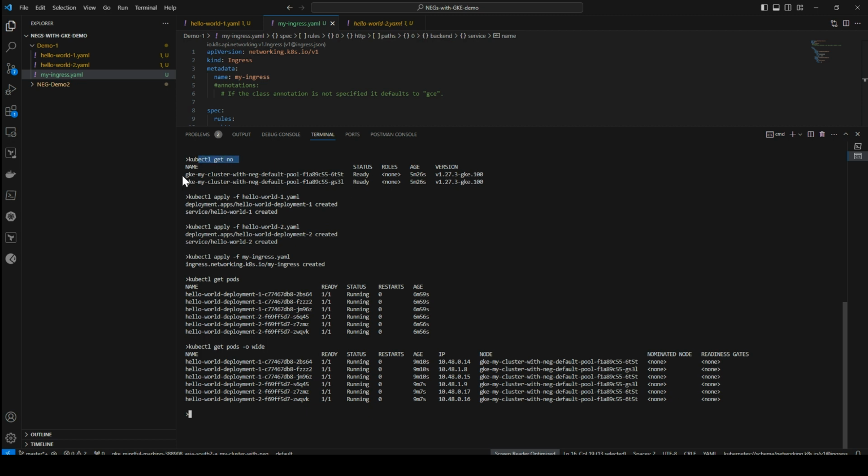So I run this command to get my nodes, and then I applied all these services, the hello world and hello world 2, and then the ingress. You can see that all these pods are running, 3 pods from the hello world 1 deployment and 3 pods from the hello world deployment 2. And this is my pods with the IPs. And if you want to see the ingress, you can also see the ingress. You can see my ingress has been exposed and created a load balancer.